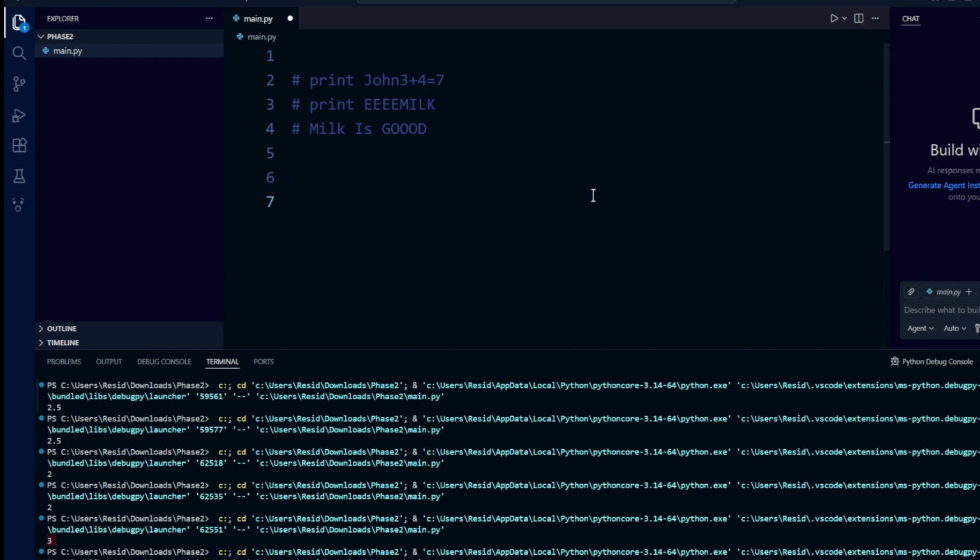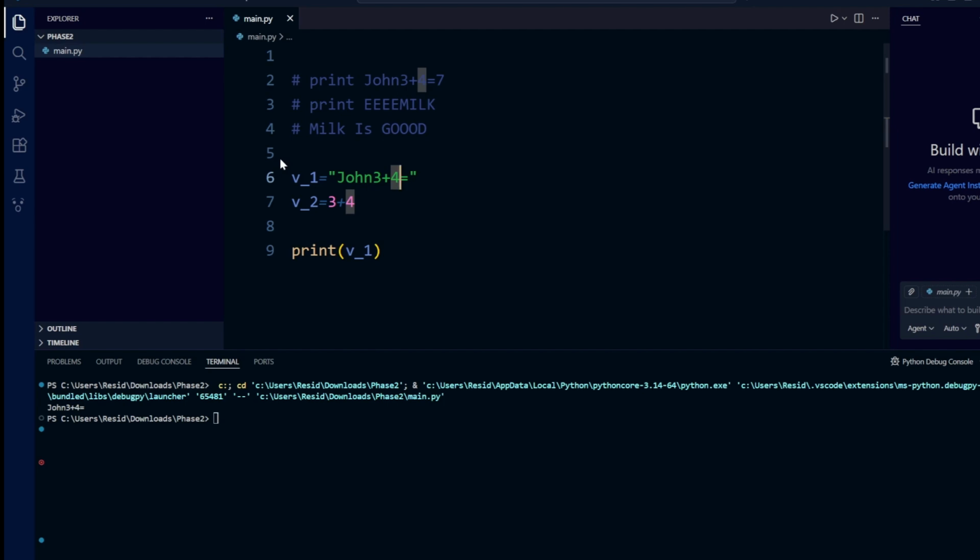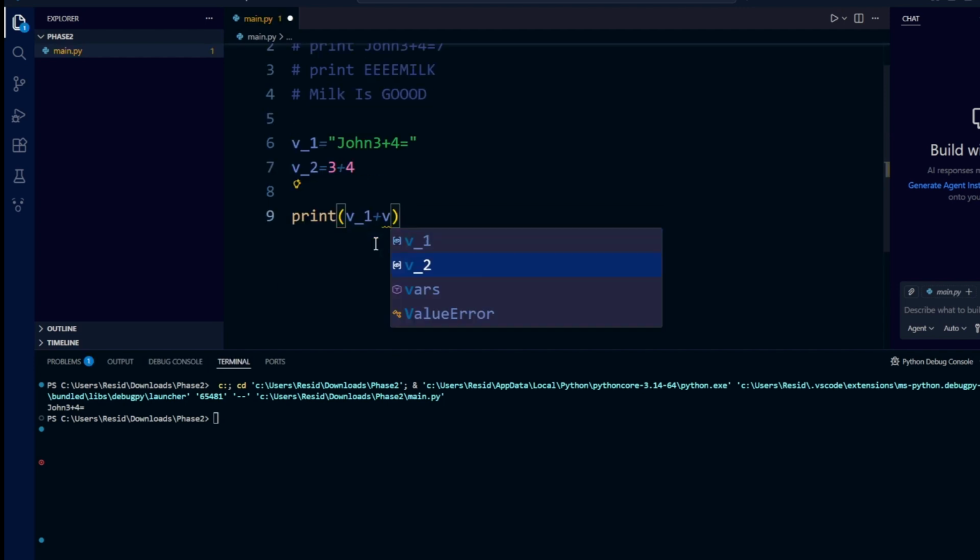So how would you do this? The easiest way is probably to store variables, or you could do it separately, but I would want to do variables. So let's say I have variable one, v1, and I type John 3 plus 4. Now if I print this, it says John 3 plus 4 equals, and this is v2. I don't want to add spacing, so I'll just do v2.